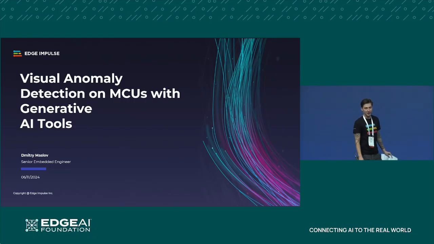So my name is Dmitry Maslov, and I'm a senior embedded engineer at Edge Impulse. I think there's plenty of people here in this room that are familiar with our platform. We have lots of things going on at Edge Impulse. But today, my talk is going to be about visual anomaly detection on MCUs with generative AI.